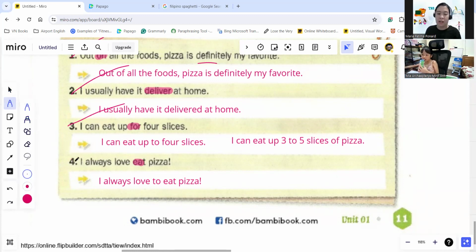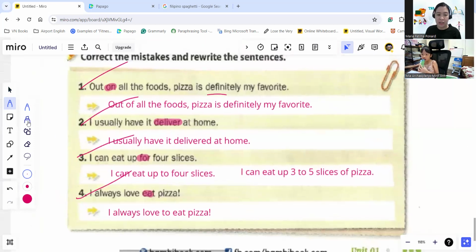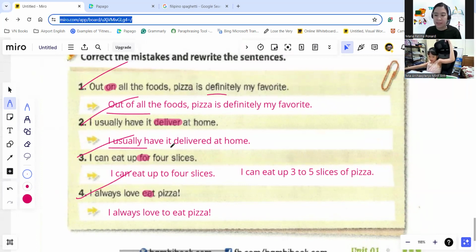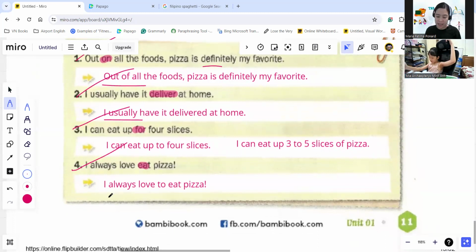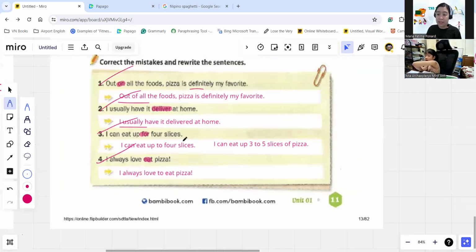All right. Okay, let's now read the answer, the correct sentences only, Mia. Okay, so let's start. One, two, three, begin. Out of all the foods, pizza is definitely my favorite. I recently have it delivered at home. I can eat up to four slices. I always love to eat pizza. All right, nice one. Okay, so done with this activity, Mia.